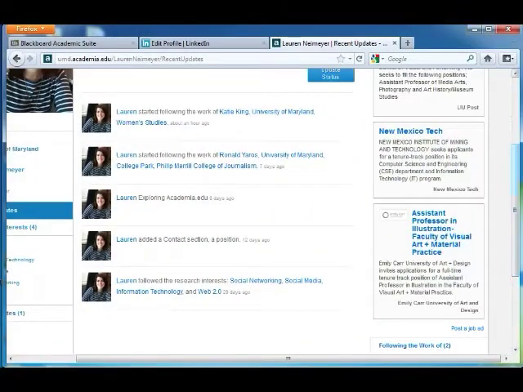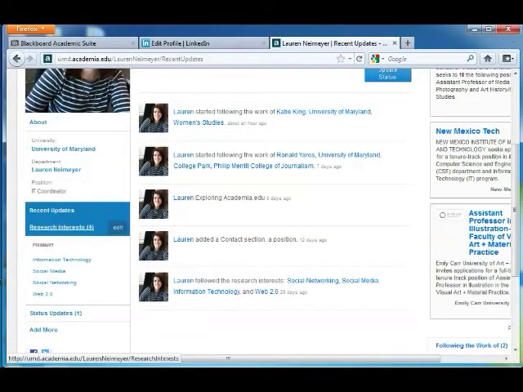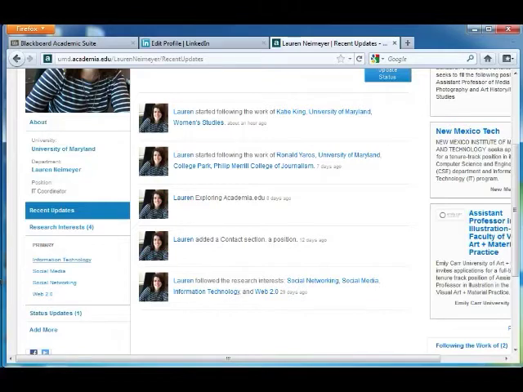Now, when you're first setting up your profile, you get to select some research interests. For me, I chose information technology, social media, social networking, and Web 2.0. I'm going to be showing you the homepage in a little bit, but anytime I ask a question, the question goes out to anyone in these areas of interest, so that I'm getting back answers from someone else who's interested in that topic.